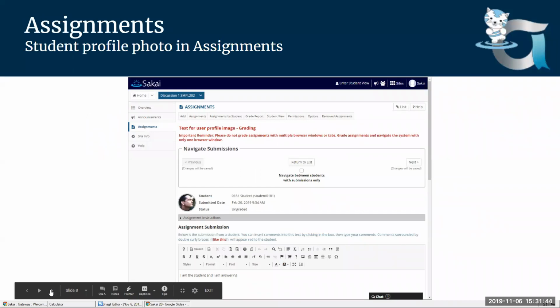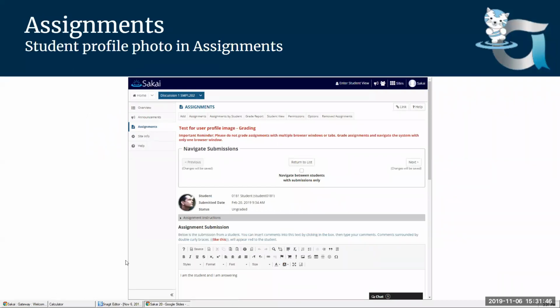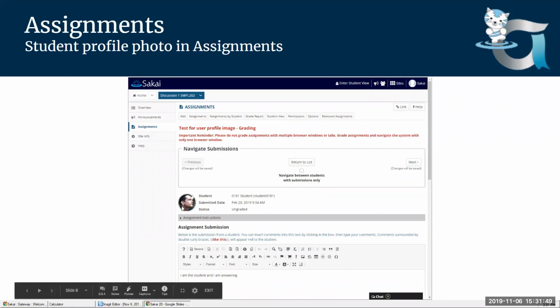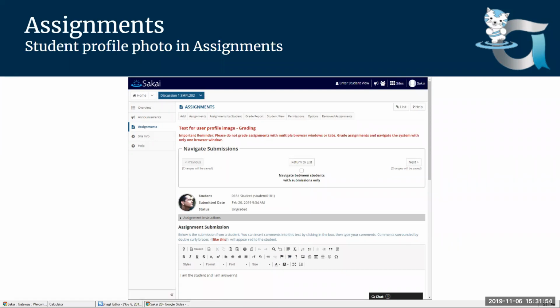Assignments had a few little things added to it. There's now a student profile photo in the assignment, so you'll see a little thumbnail of the student with their profile photo in the submission screen. This just helps personalize it a little bit and lets you connect a student with their work, especially for online courses. You get to know who the students are through their photos and the other things that they post in the site. Obviously, there is no photo if it's an anonymous grading scenario. So if you've made it anonymous, the photo does not appear.